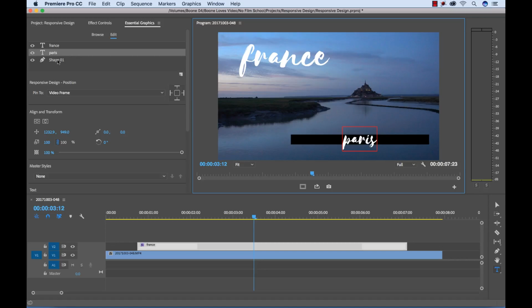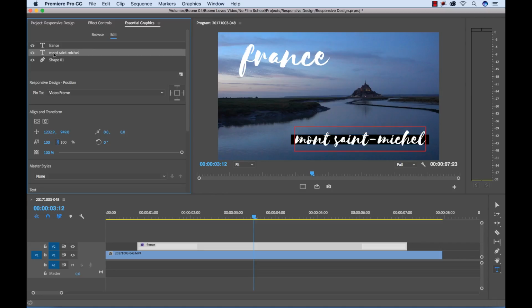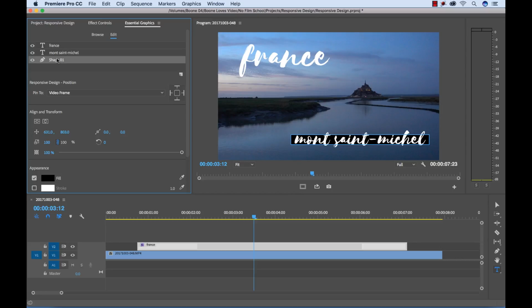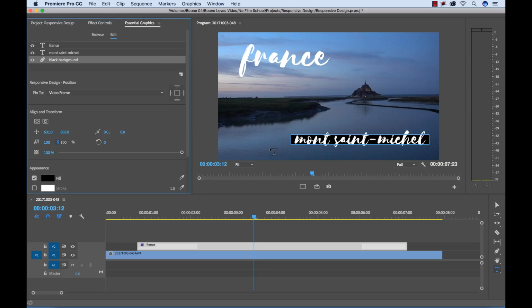I know it's not a lot of clicks to just readjust this, but if you're working on a lower third for names and you're doing a bunch of different names, this can really save you a ton of time. So I'm going to go ahead and rename this layer here, call it black background. Okay, now let me show you how we can do this.